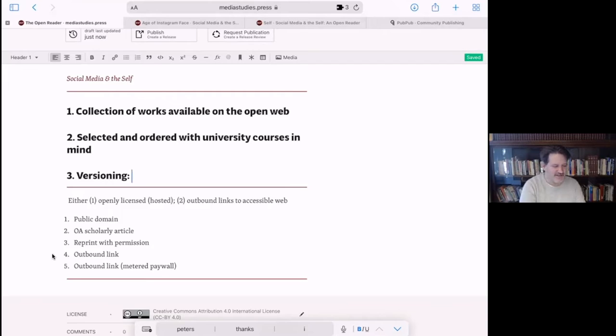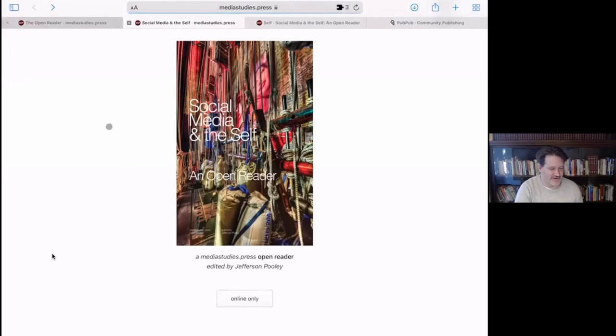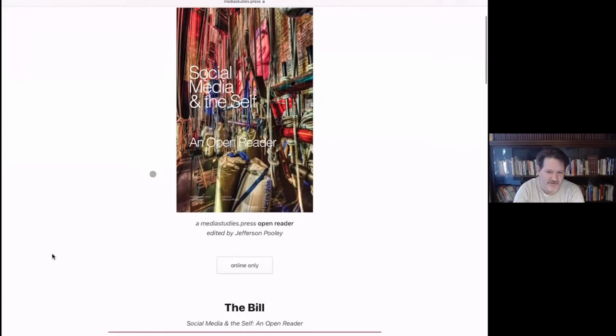So the idea with any work that's in this open reader series would be that the editor, curator, commits to updating the reader every 6 months for 3 years. And in fact, as Jeroen mentioned, this one was published in July, and I am in the midst of updating the open reader Social Media in the Self for this winter, and it'll be the first major revision.